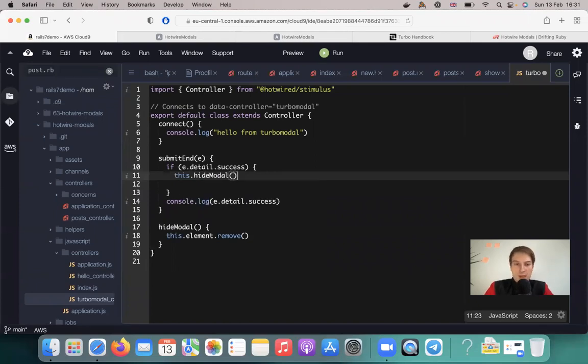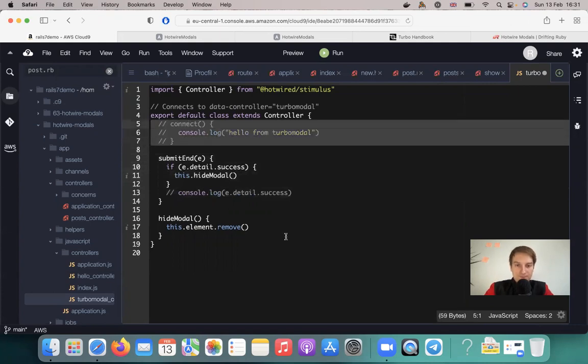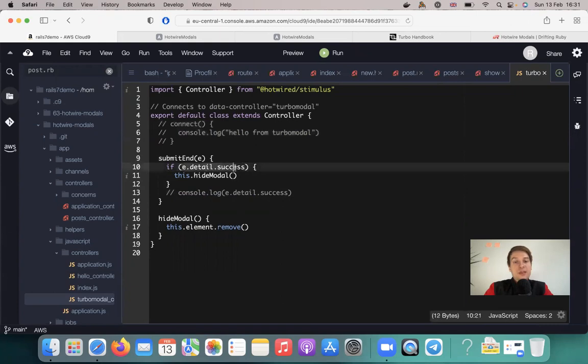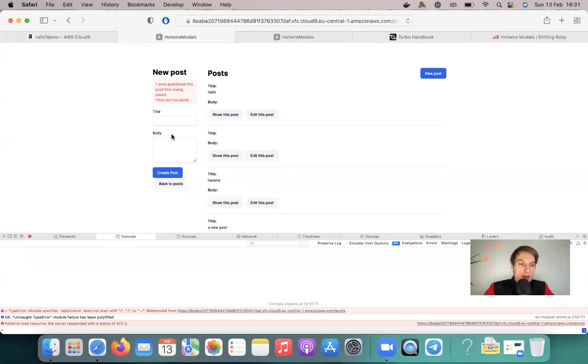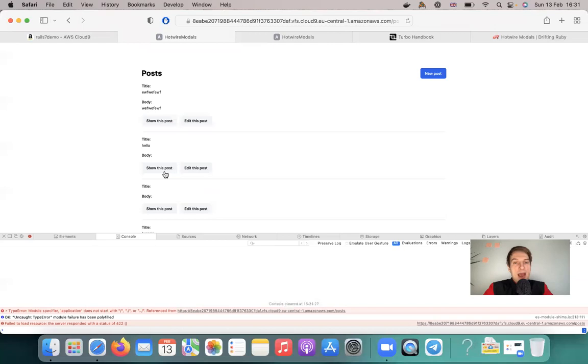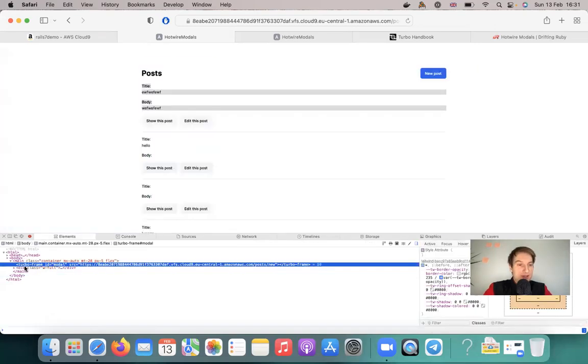And now I can remove this. I don't need this either. So if the form submission is successful, we're going to trigger hide modal, and hide modal is just going to remove this element. I refresh, I click new post, create post. You see, it didn't create the post and the modal has not been removed. Now I create a post, and you see it has been TurboStreamed to the list of posts, and the modal has been removed.